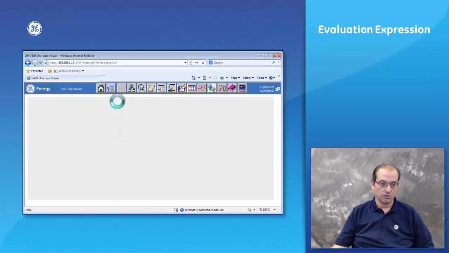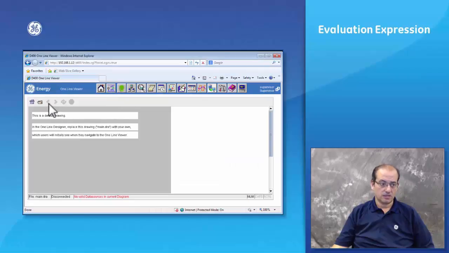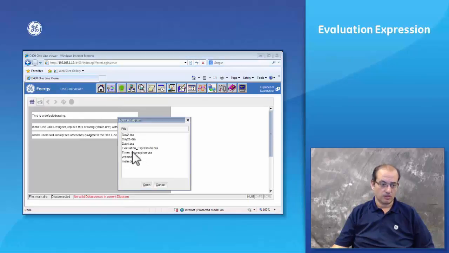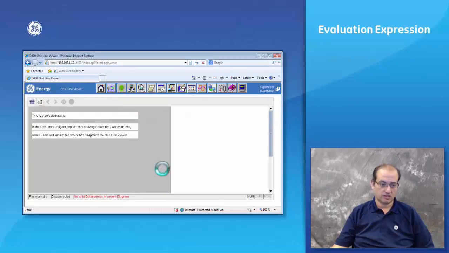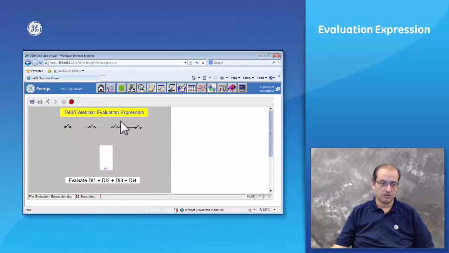And if we go to the graphical display of this, we can open an evaluation expression graphical display. So I just created an analog input display that shows the DI1 plus DI2 plus DI3 plus DI4. At the same time, it shows all the switches. So I'm going to switch number 1 on, or contact input number 5, and it closes. The analog input immediately shows us that we have a contact input added.